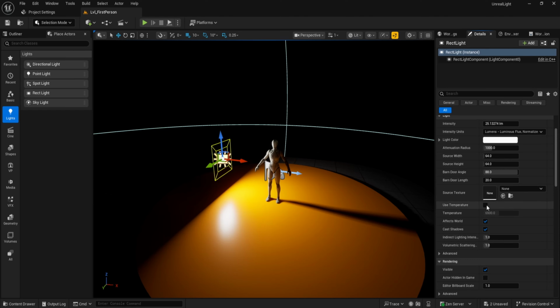Use temperature allows you to control color based on Kelvin values. If I enable it and set around 3000 Kelvin, the light becomes warm and orange like a tungsten bulb. At around 6500 Kelvin, it's bright white daylight. You can still combine this with the light color setting if you want to fine-tune the tone.